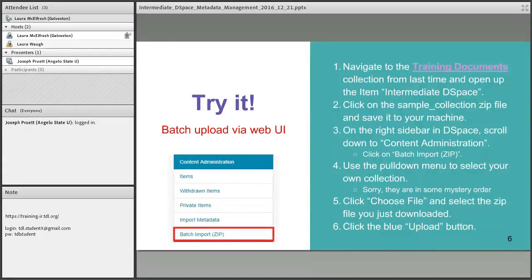Okay, so the thing that I'm going to have you practice the upload with, go to the training documents collection from the last time we were here. And then today's training has an item called Intermediate DSpace. That has a copy of the Google Slides handout for today, and then under that you'll see Sample Collection zip file. That is what I'm going to want you to download.